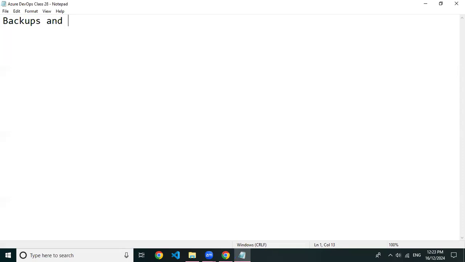backups and recovery. So generally, why are you taking backups? For example, if some issue happens, you want to take the recovery, and you want to take the backup, right? So you're going to back up the data. Okay. In this, we have the types of backups.